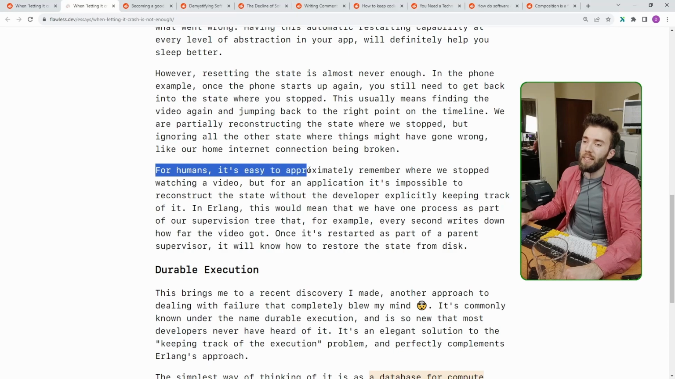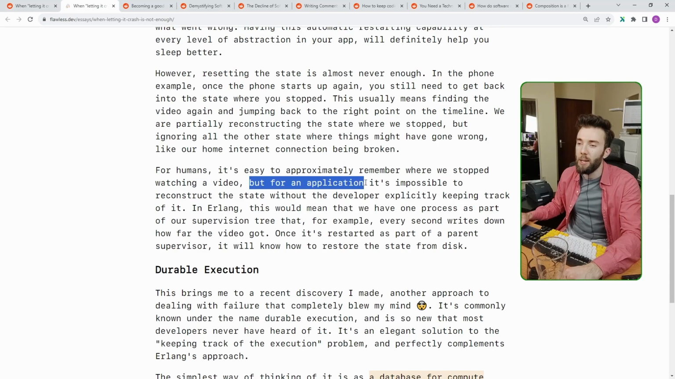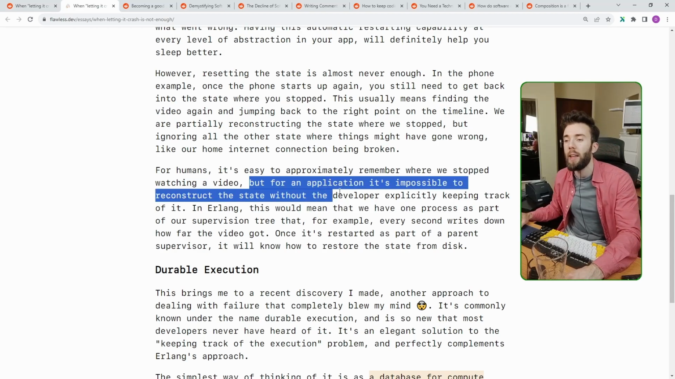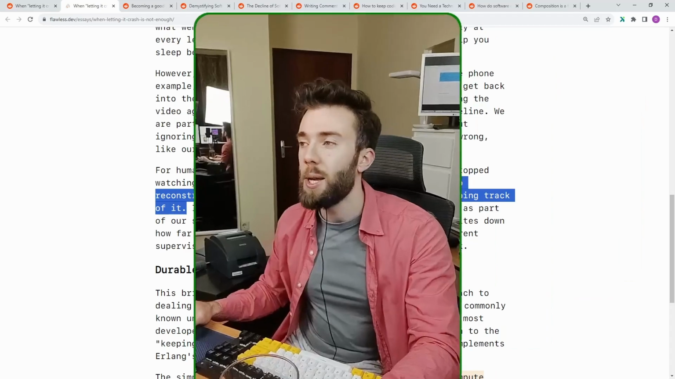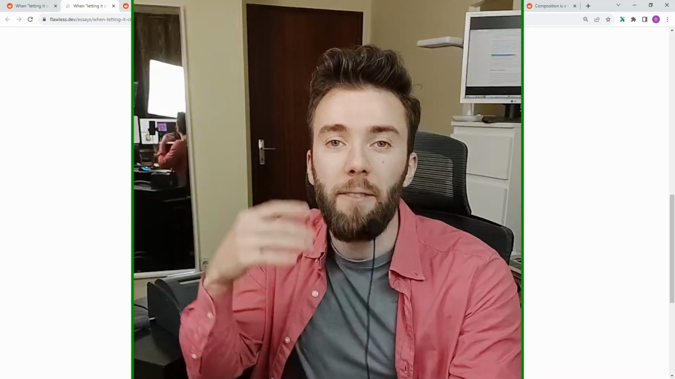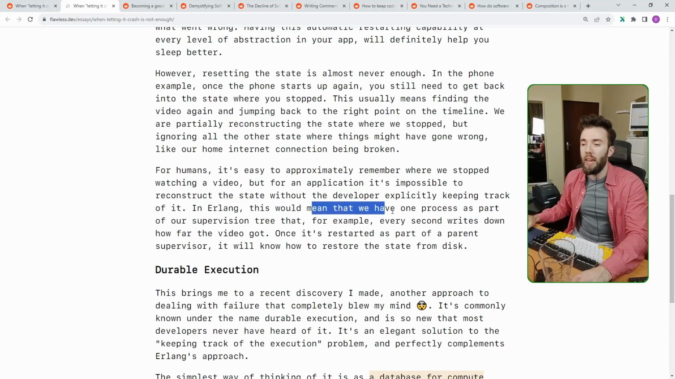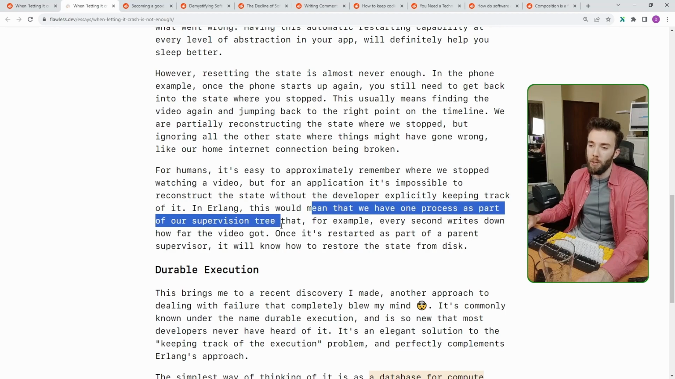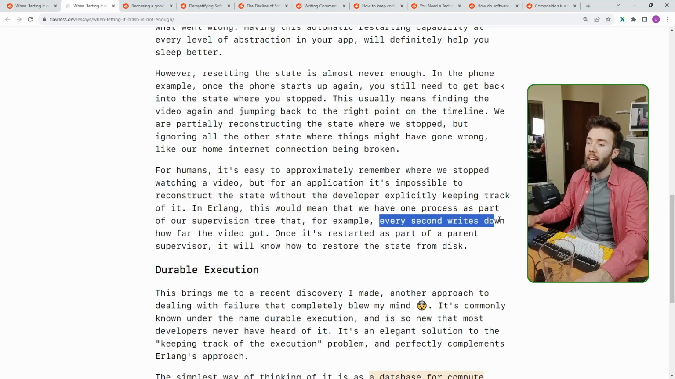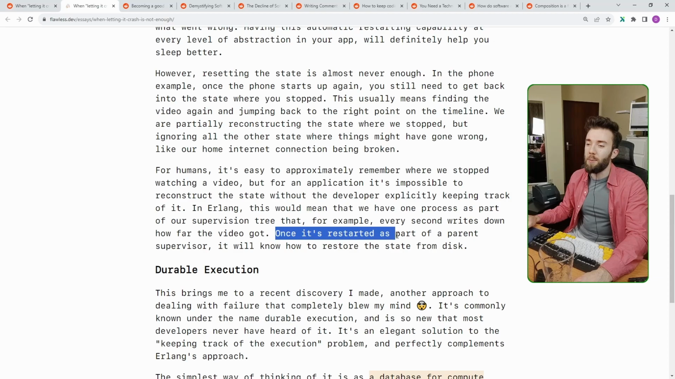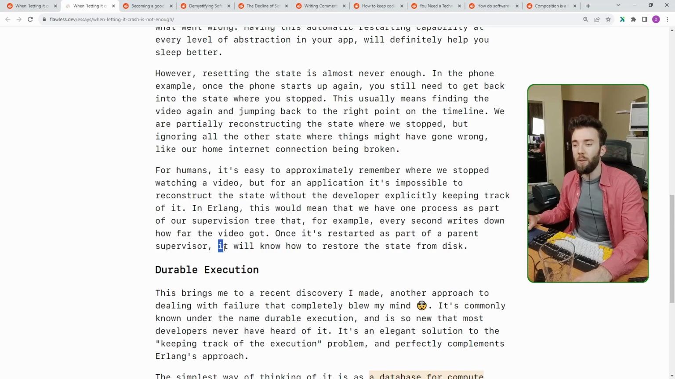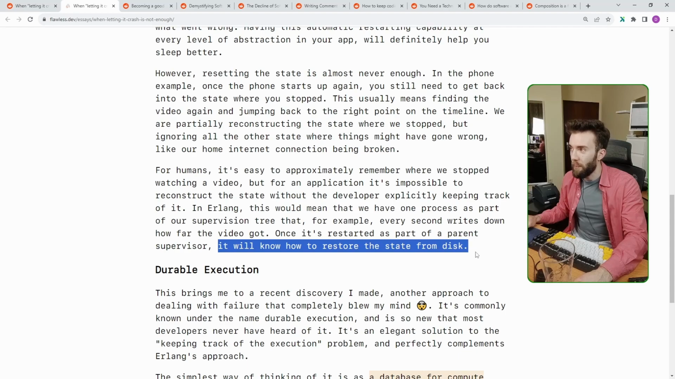For humans, it's easy to approximately remember where we stopped watching a video, but for an application, it's impossible to reconstruct the state without the developer explicitly keeping track of it. And let's not even bring up external resources like files. In Erlang, this would mean that we have one process as part of our supervision tree that, for example, every second writes down how far the video got. Once it's restarted as part of a parent supervisor, it will know how to restore the state from disk.